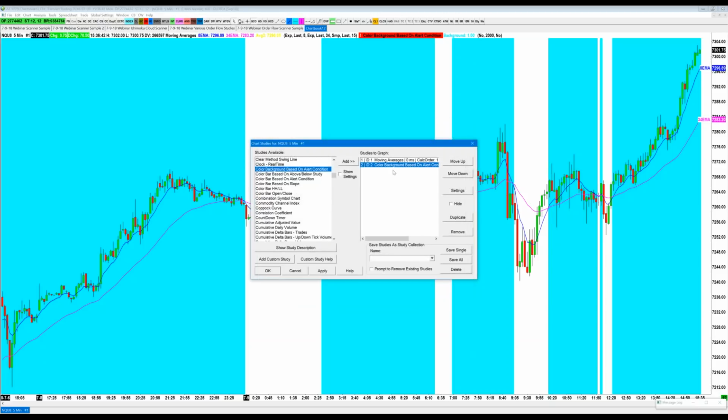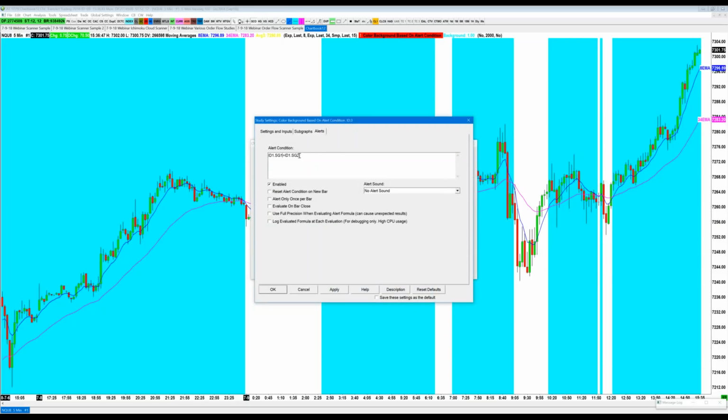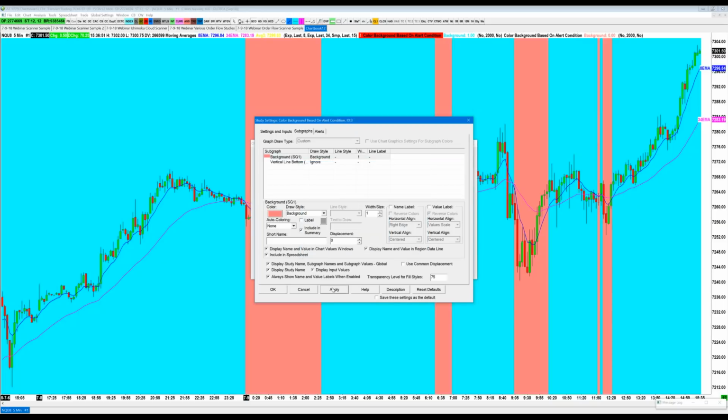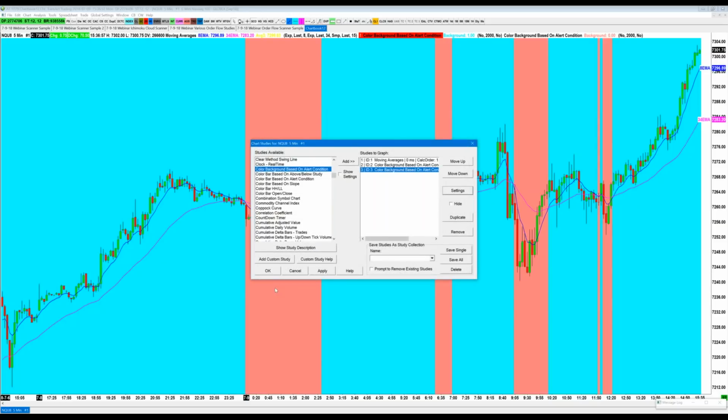All right, then what I can do is duplicate that study like that and flip the greater than to less than and change the color like this. And here's our opposite. Okay, so the 8 EMA is less than the 34 EMA. So this idea is the basis for what I call the scanner.